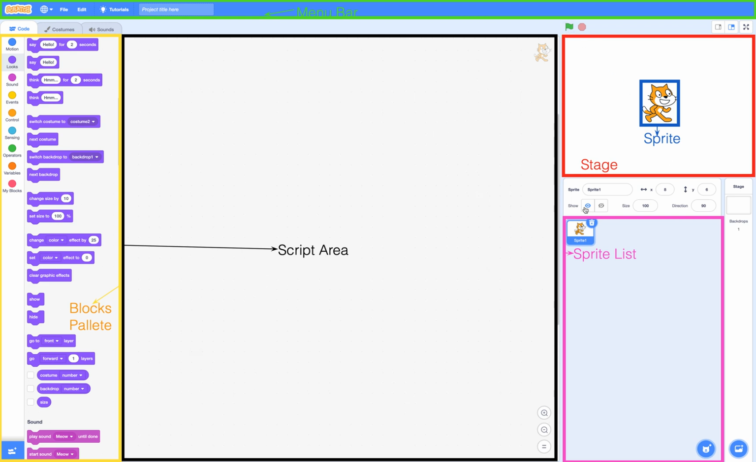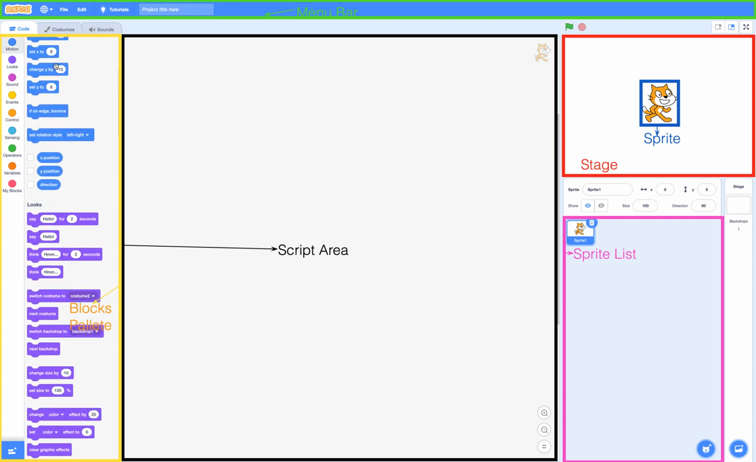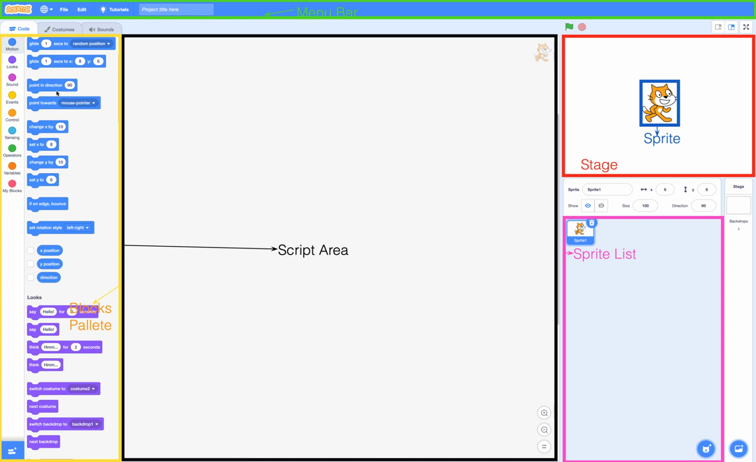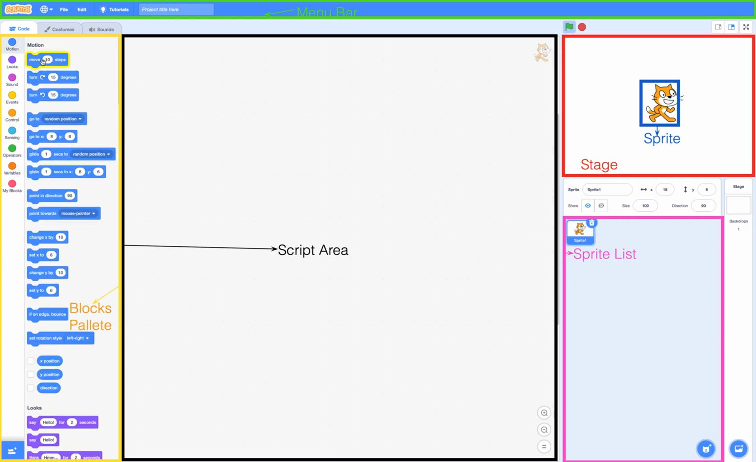And this is the stage, where all your scripts run. For example, if you want this cat to move 10 steps, it moves 10 steps. Then when I want it to go back, it returns back.